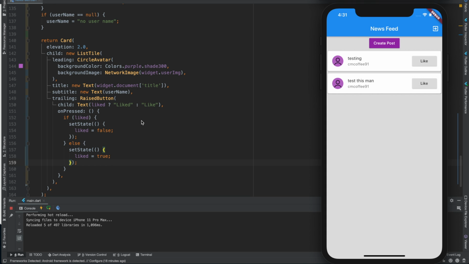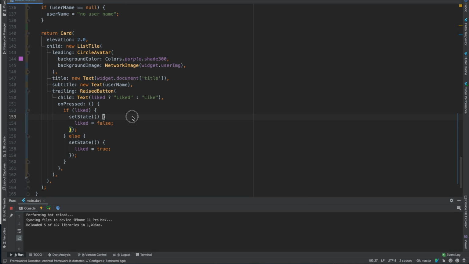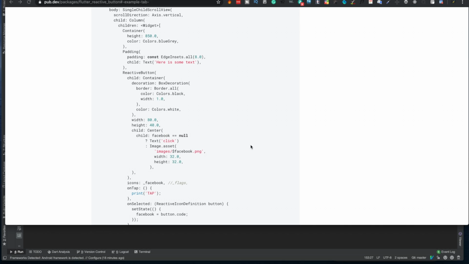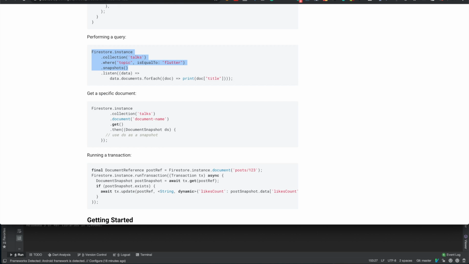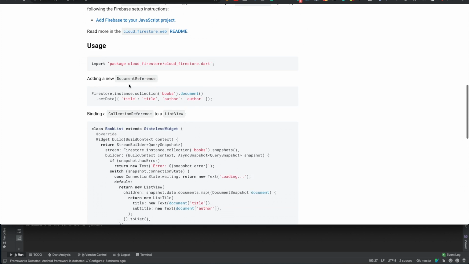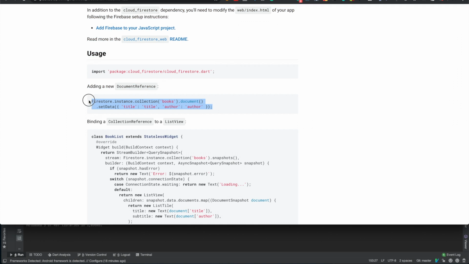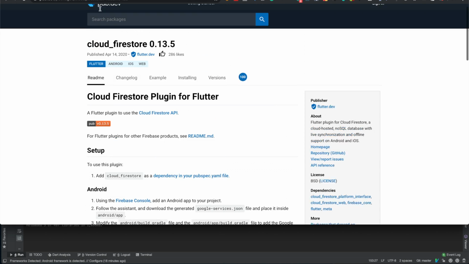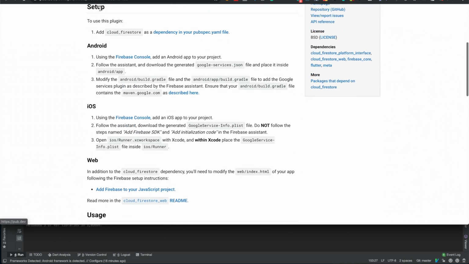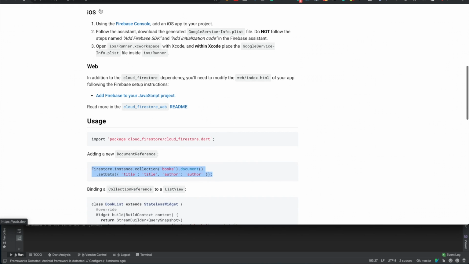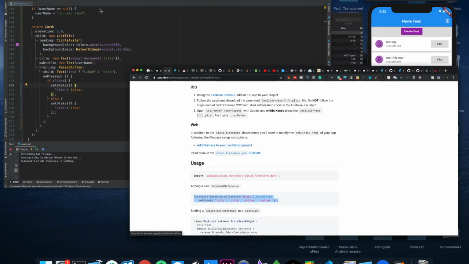all right, so next we want to actually like it. I don't know a better way to explain it, but basically save it to the database. So we'll just copy this right here. I'll leave the link. It's the Firestore pub dev page. So anyways, it's the same code we use to save the user.